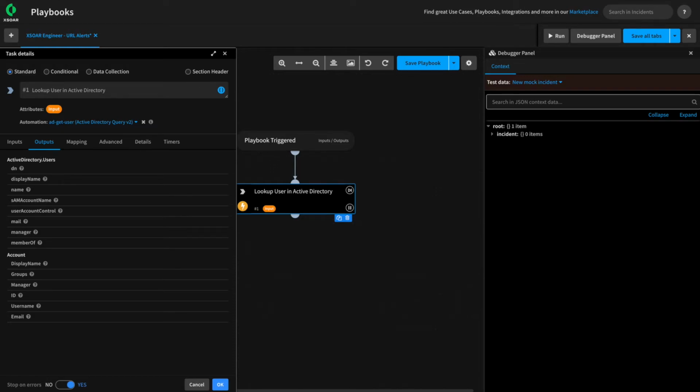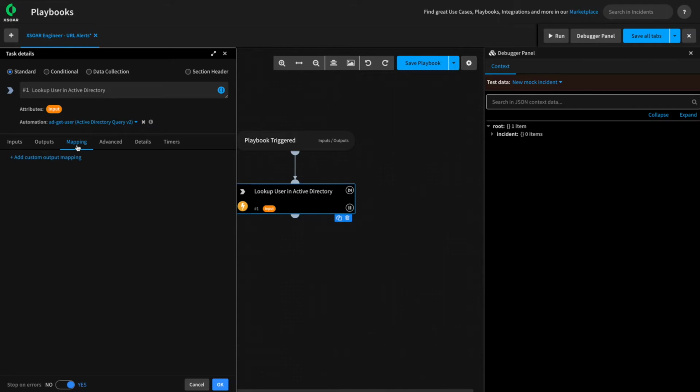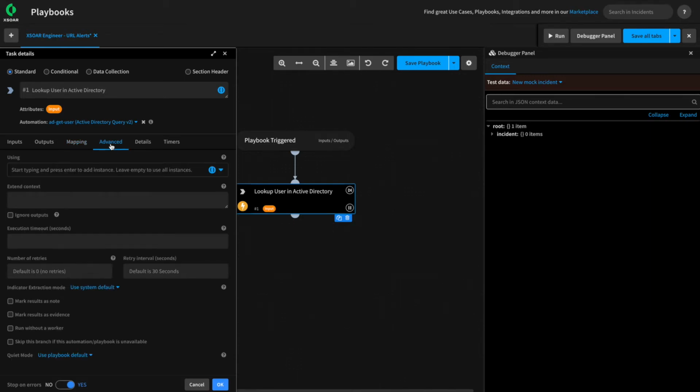Next, let's roll through some of the other options we have available to us via the Playbook editor for our tasks. First of all, the Mapping tab allows us to map outputs from our automation or integration to incident fields. We'll be covering this in the next video. Next, with integration and automation commands, there are a number of advanced options we want to make you aware of. First of all, the using parameter allows us to tell the Playbook to execute the command from a specific integration instance. In this case, if we have multiple instances from our Active Directory Query v2 integration, we can select using to only tell the Playbook to execute it from a specific instance.